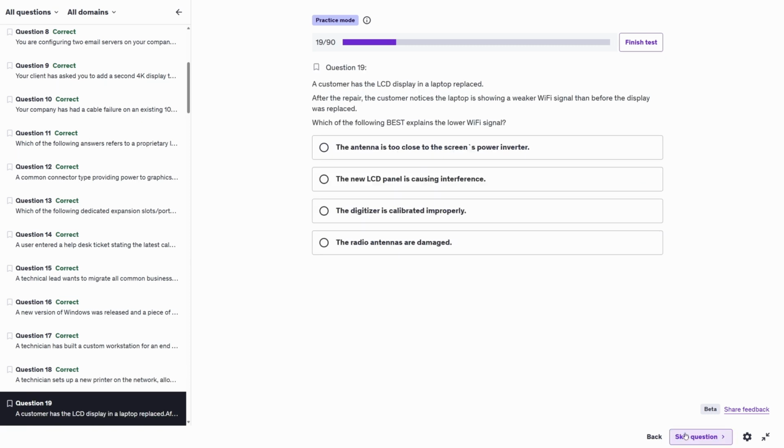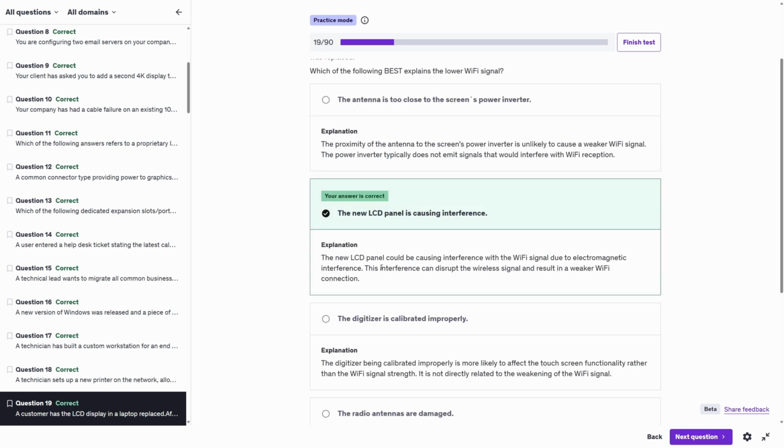A customer has the LCD display in a laptop replaced. And after the repair, the customer notices the laptop is showing a weaker Wi-Fi signal than before the display was replaced. Which of the following best explains the lower Wi-Fi signal? All right, and the only one that's really making sense to me here is the new LCD panel is potentially causing some interference. That answer is correct, and we can see that the new LCD panel could be causing interference with the Wi-Fi signal due to electromagnetic interference. This interference can disrupt the wireless signal and result in a weaker Wi-Fi connection.